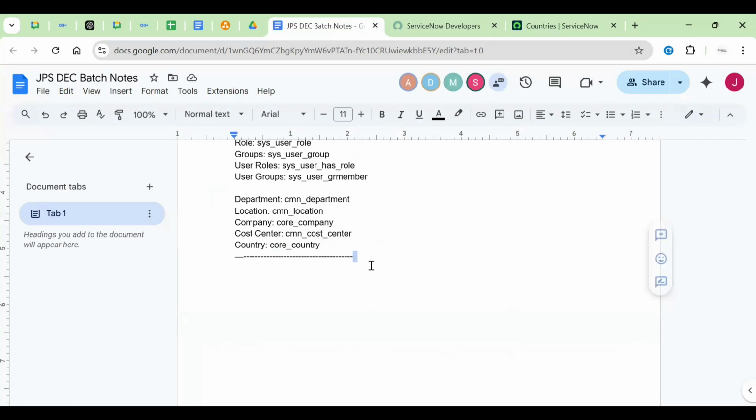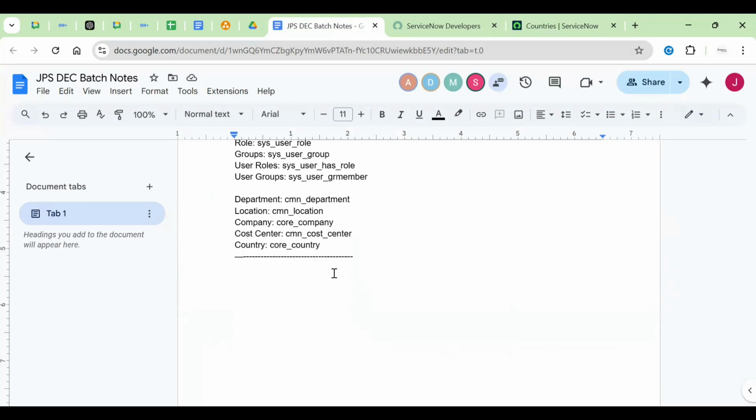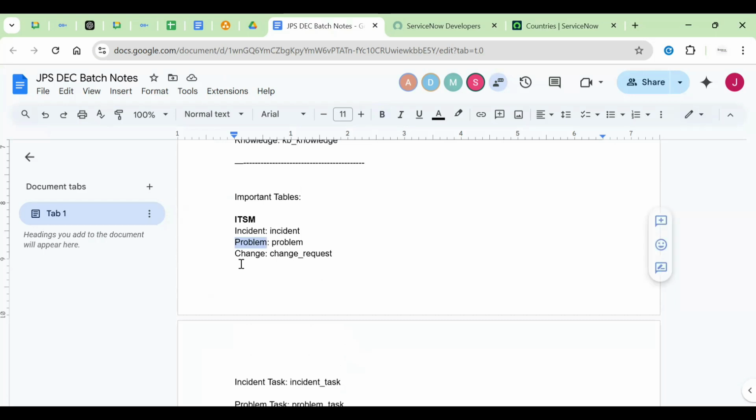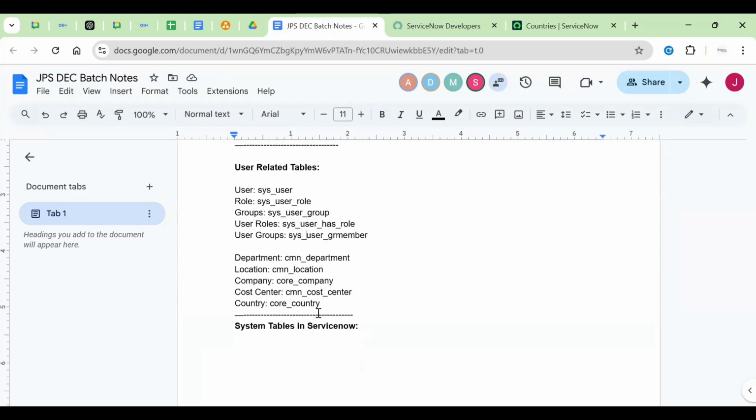Now, these are all the things I remembered. Some of them are system defined tables, which I can call system tables. Please try to remember this for sure. We are talking about the incident table, problem, change, request management, sc_request, sc_task, the user table, groups table, roles table, user roles table, and user groups. Right?